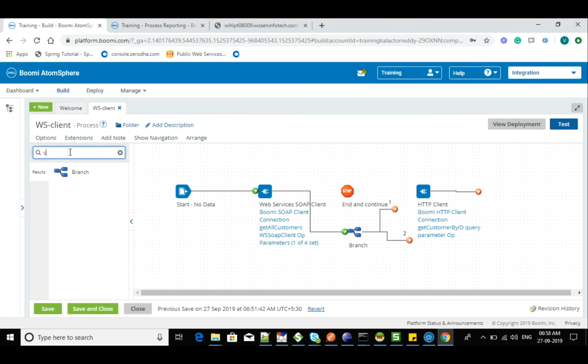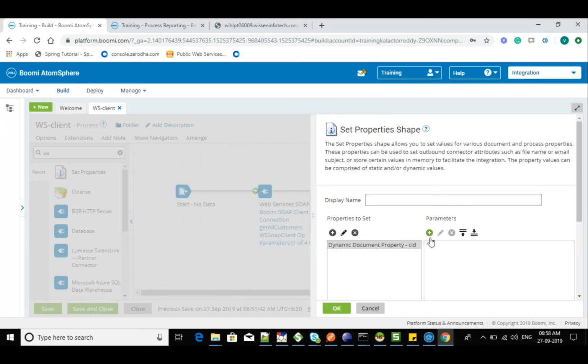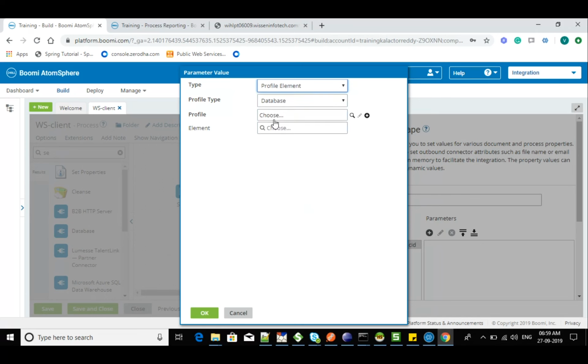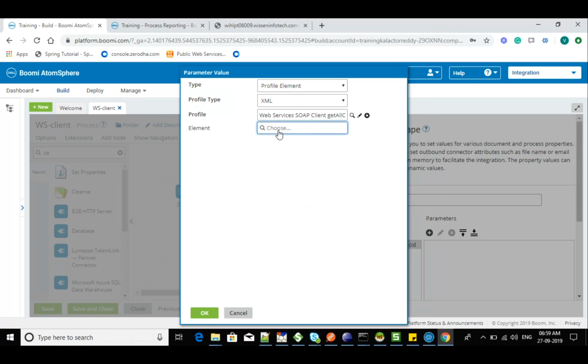But before that, let's set the set property over here. This set property is a dynamic document property of the name. This value is copied from the HTTP operation. Where you need to specify the value here, we need to specify the profile element, because in the response we are already getting the data from the first operation. Specify XML. Go to this, this is the one we are getting.